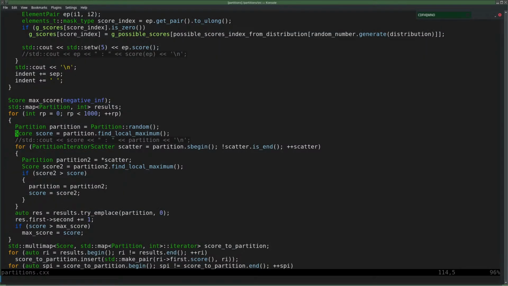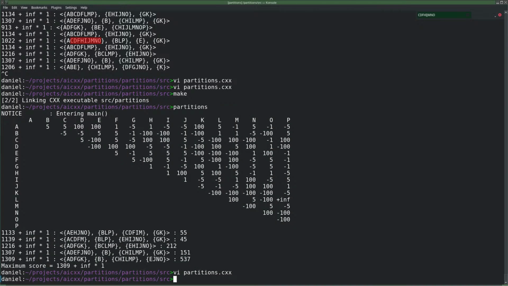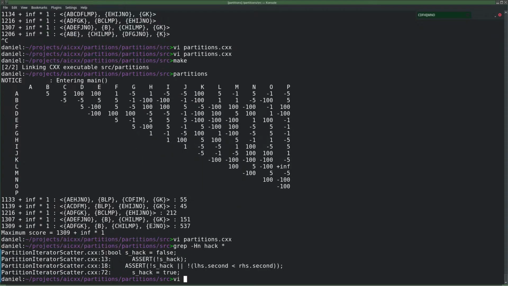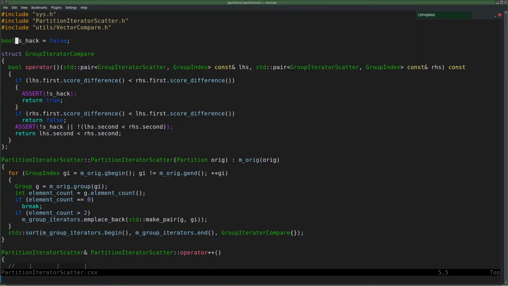So first let's make it 100. Then I'm actually going to speed it up a bit because that check is no longer necessary. It's something with heck. Let's get rid of this heck.